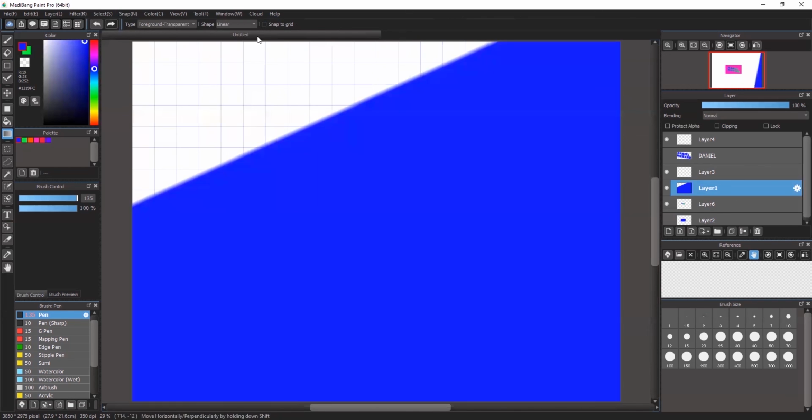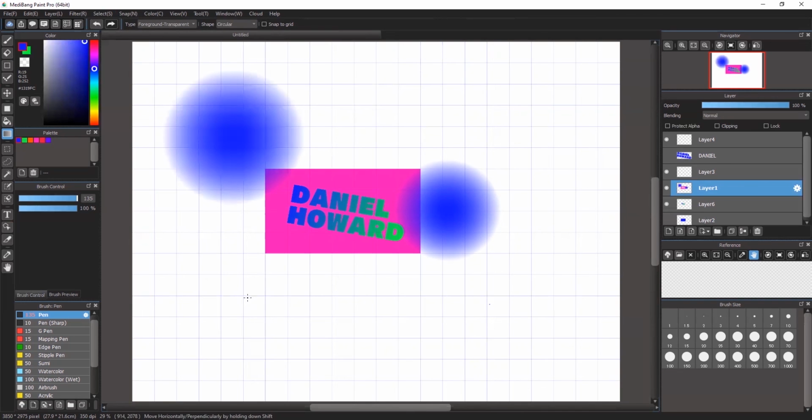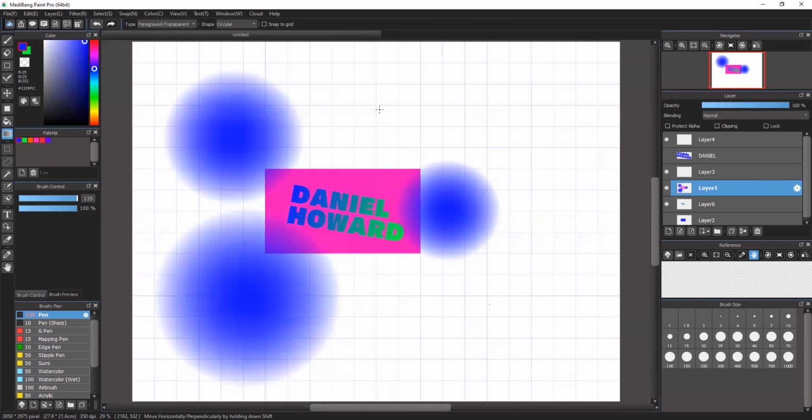You can also do circular shapes. So up on that status bar, you can say, I want it to be circular rather than across like that. And whatever you click and drag, you are creating the size of the object as it transitions from the foreground color to nothing. So there's a fun way to make blending circles.